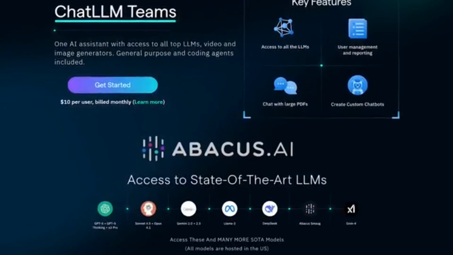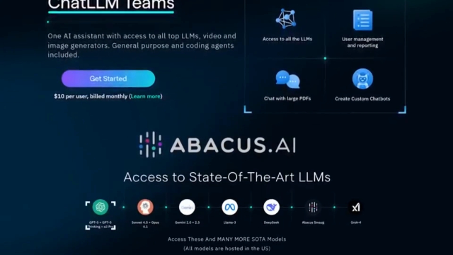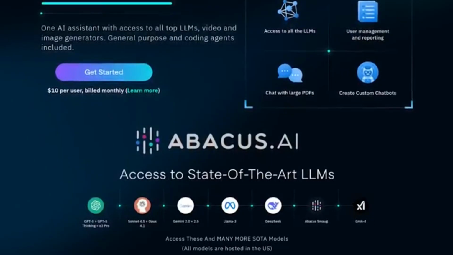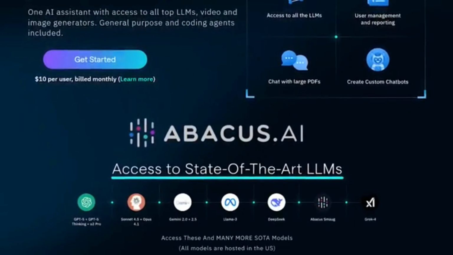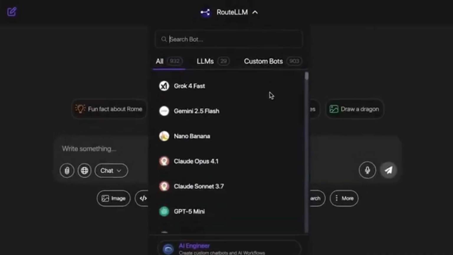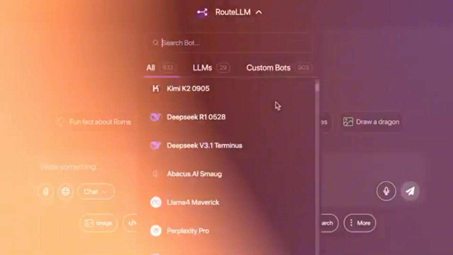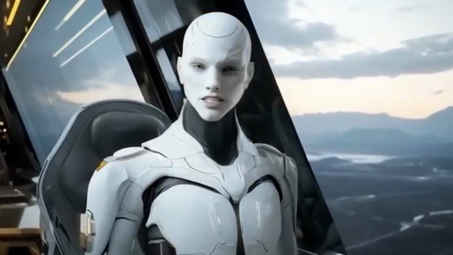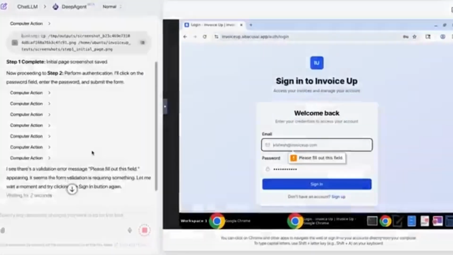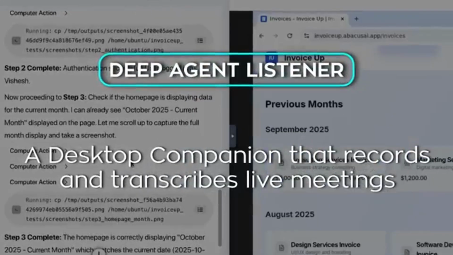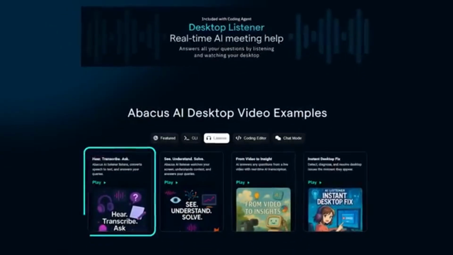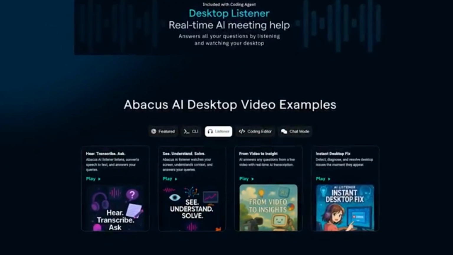You can switch between Claude, Gemini, ChatGPT, or Grok, depending on which one performs best for the type of task. Everything is unified inside one chat interface, so you don't have to pay for multiple subscriptions or jump between tabs. Now, the Deep Agent ecosystem keeps expanding. One of the latest additions is the Deep Agent Listener, a desktop companion that records and transcribes live meetings, interviews, and even videos in real time.